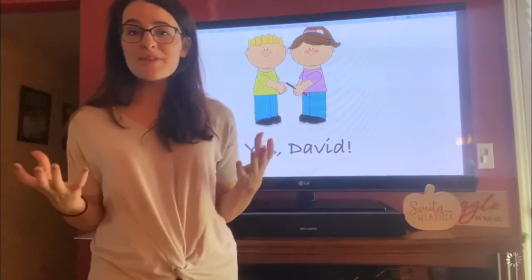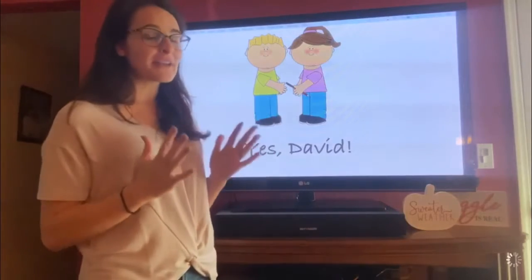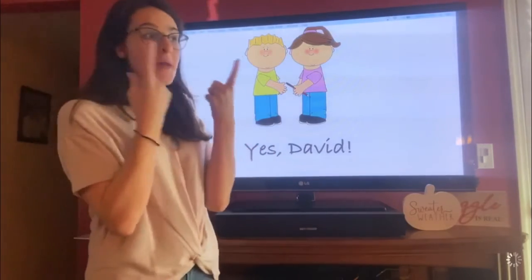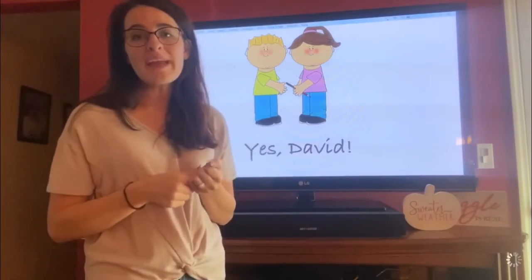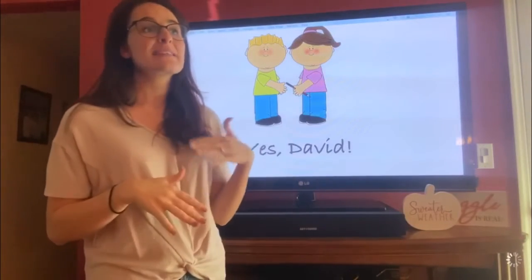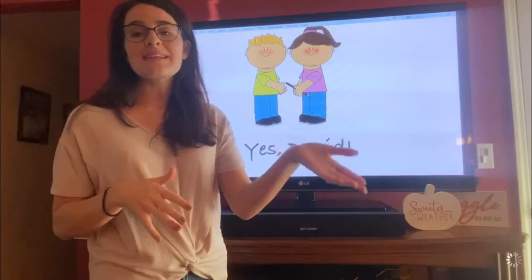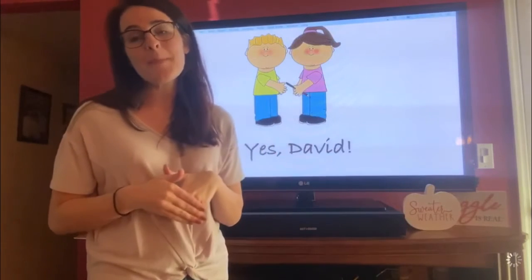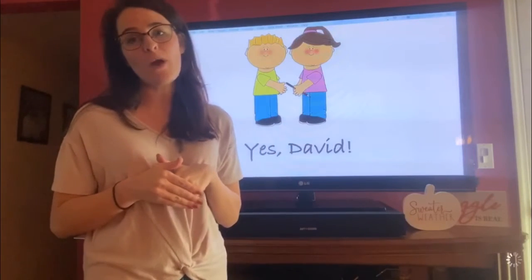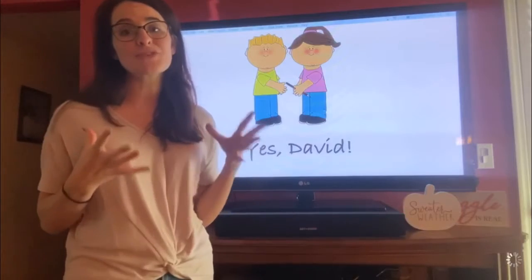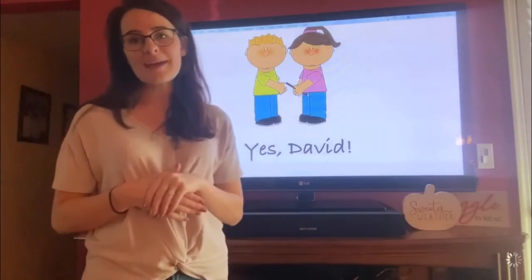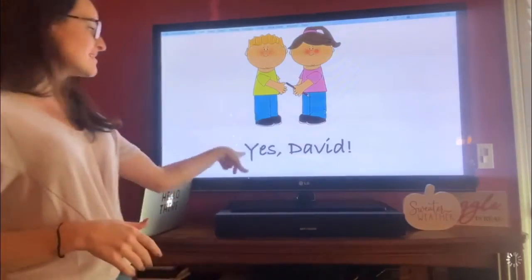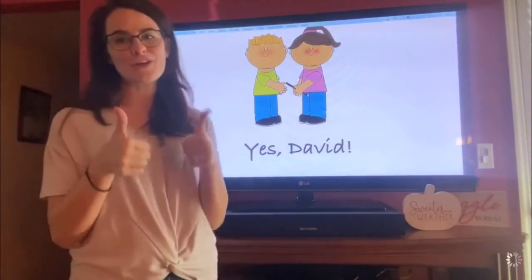When we share with the friend, we can turn our body towards them, we can look them in the eye, and we can give them a toy if they want it. And we can also nicely ask for a toy back if we want a toy too. This is good sharing. This is good interacting with our peers. Yes, David, this is a good choice.